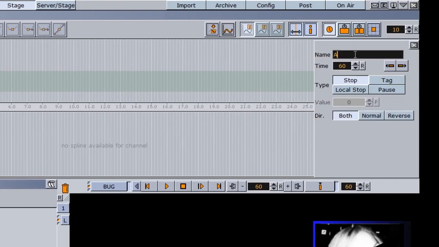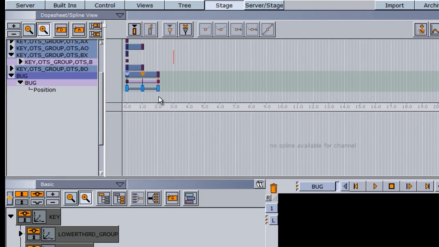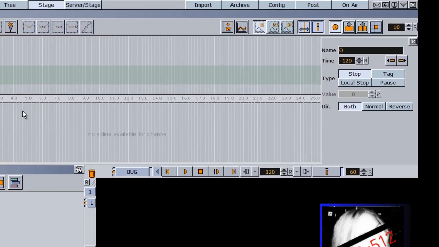We're going to call this one A again. We're going to keep it easy so that every naming convention is the same. And I'm going to move my timeline again, select director, click add stop point, and we're going to rename this stop point to capital O since it's in the out position again.